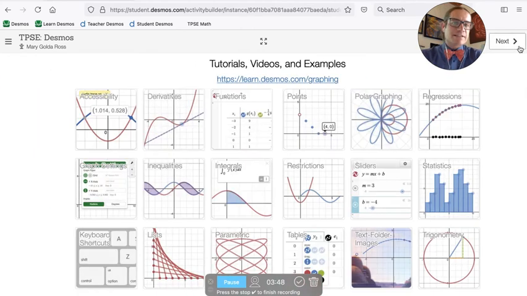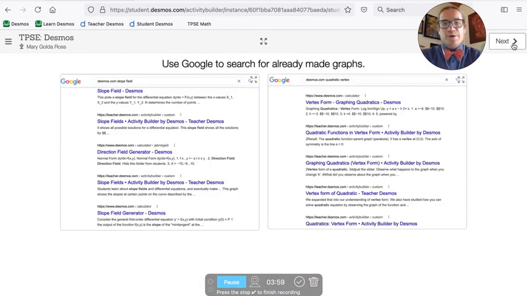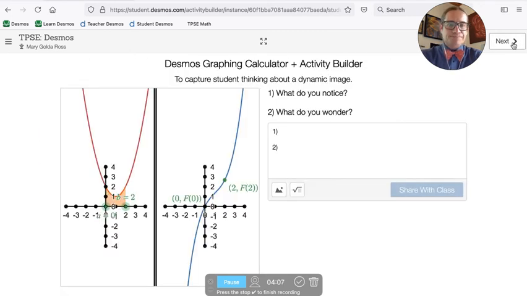At learndesmos.com, you're going to see tutorials, videos, and examples of so many other features offered in Desmos. Or you know what? Just go to Google, type in desmos.com, and then put in whatever math topic you want to learn more about. Now that we have our calculator, let's start looking at Activity Builder.